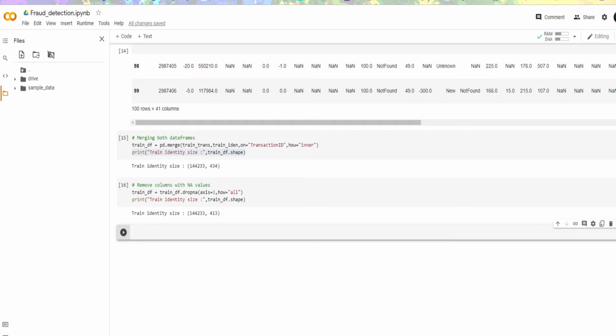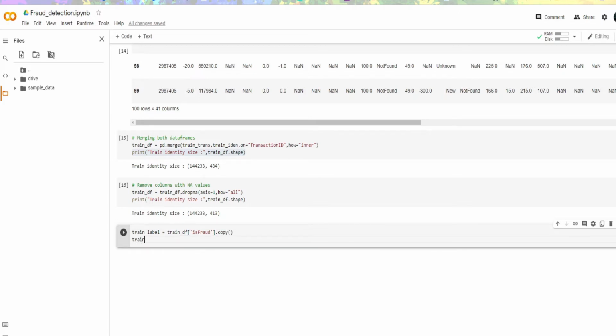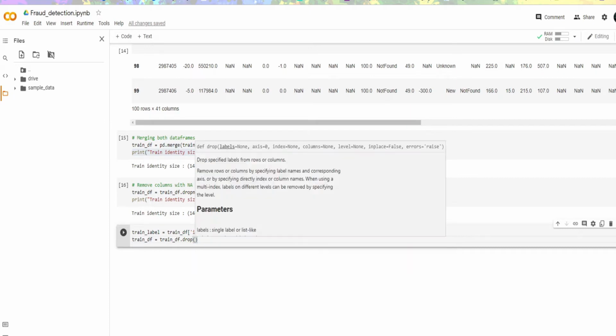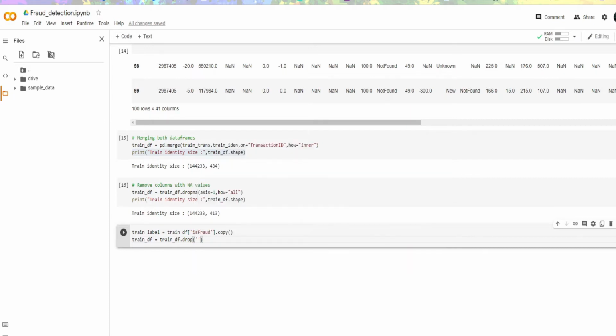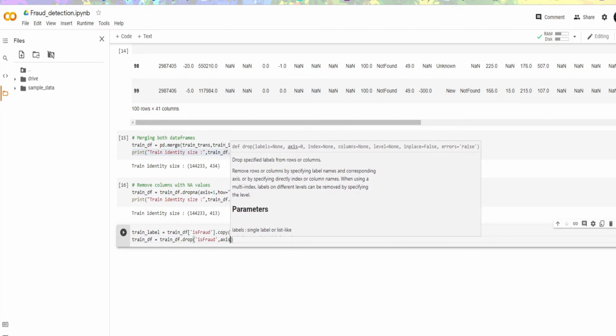The second thing we would like to do is to take the label out, which is the train label. We do train data frame, and we copy this label to a different train label variable, and then we drop it from our main data frame. So we have our data frame and the labels separately. You can also keep it in the same data frame, but it's advised to keep them in two different data frames.